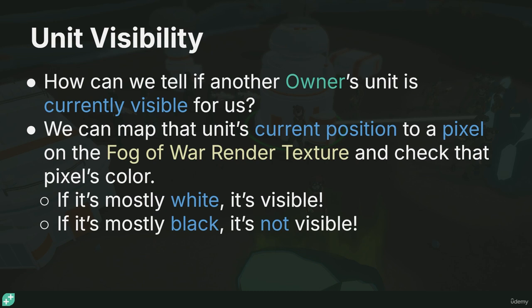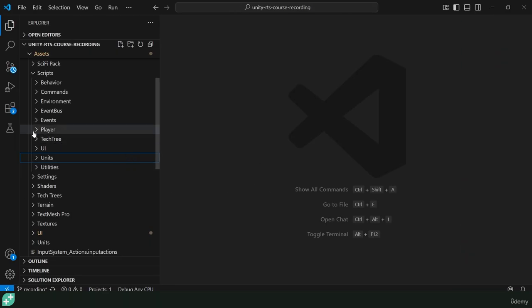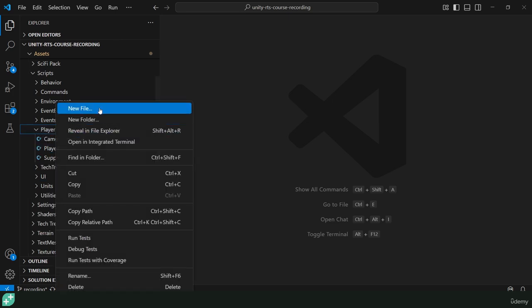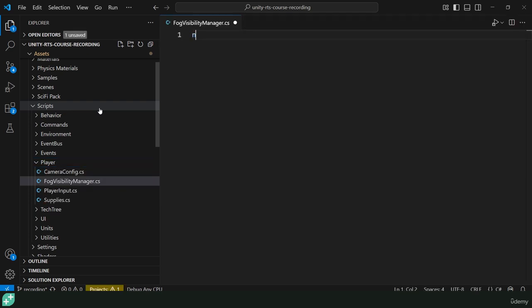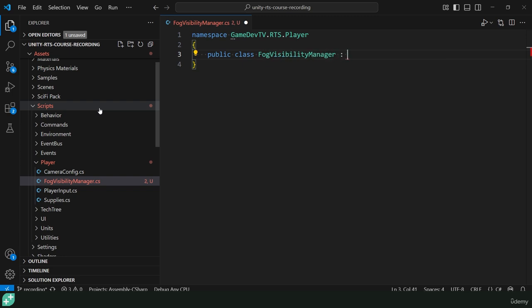This is the core of what we're going to implement in this lecture, so we can start doing things like hiding units in the fog in a future lecture. Let's start in VS Code. In our Explorer, in our scripts player folder, let's make a new script called Fog Visibility Manager. Let's put that in the namespace GameDevTV RTS player and make it a public class Fog Visibility Manager. That is a MonoBehaviour.